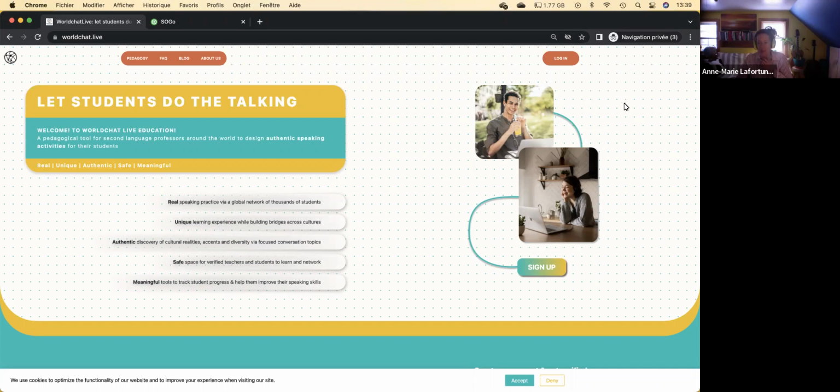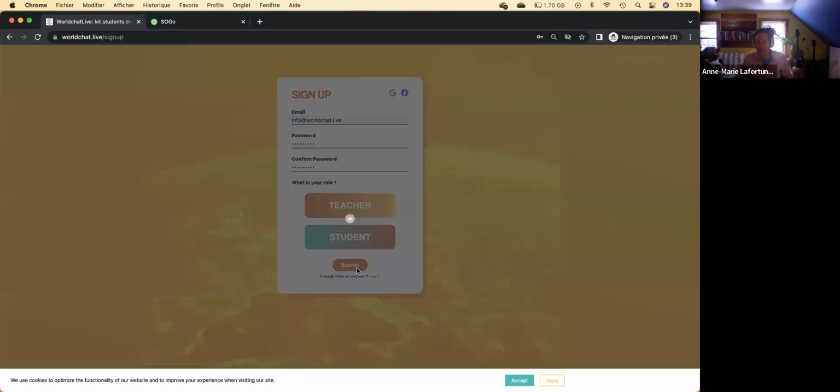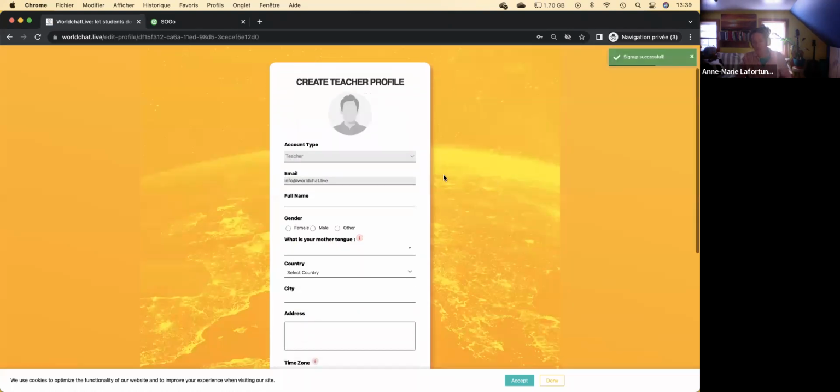So I'll take you through every step when you want to create an account. First of all, you sign up here and then you put in your email address and make sure that you have a complex password on the platform as well. Select your role as teacher and then submit. And then you create your teacher profile.